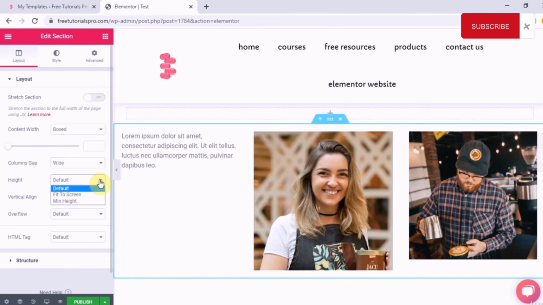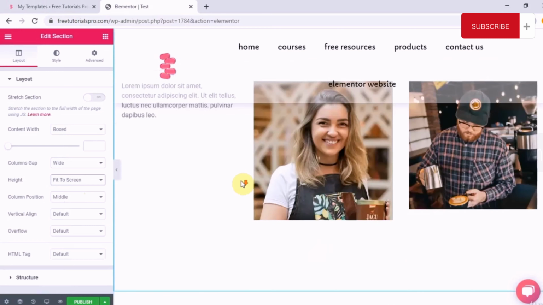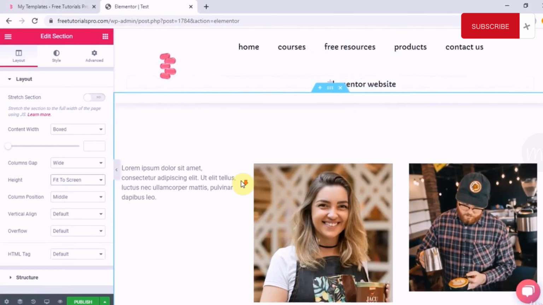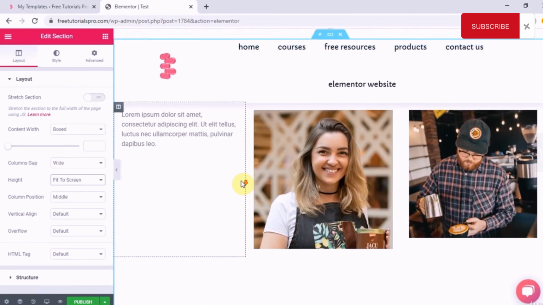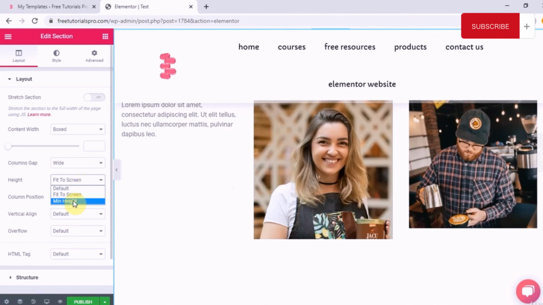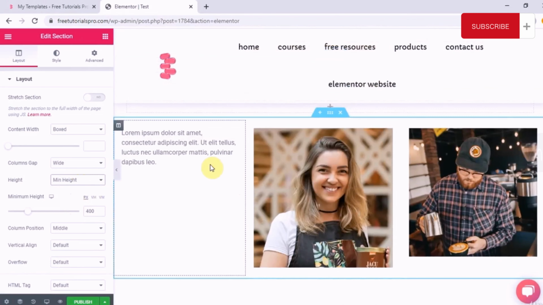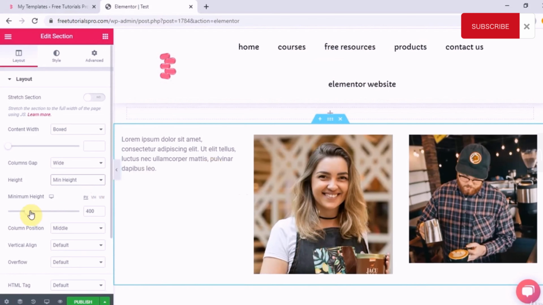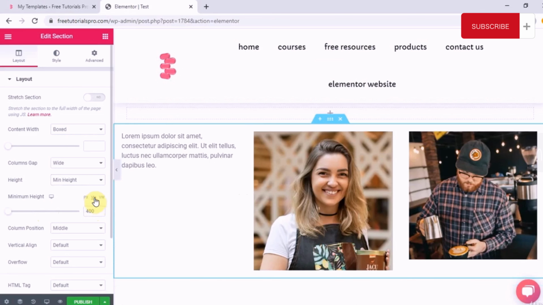We can also define what sort of height we want for each of these columns. So let's say we need fit to screen. What fit to screen does is basically fit your computer screen, right? So from the top till here, it will fit your computer screen. Next is min height, which is frequently used. What is the minimum height that you want? Min height is 400 pixels by default. You can have a vertical height option and a vertical width option. So this is pixels, vertical height, vertical width.